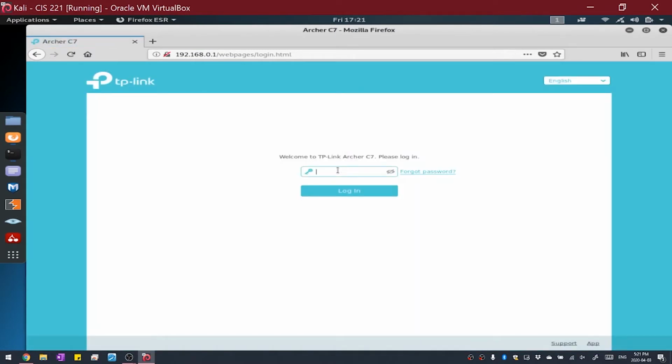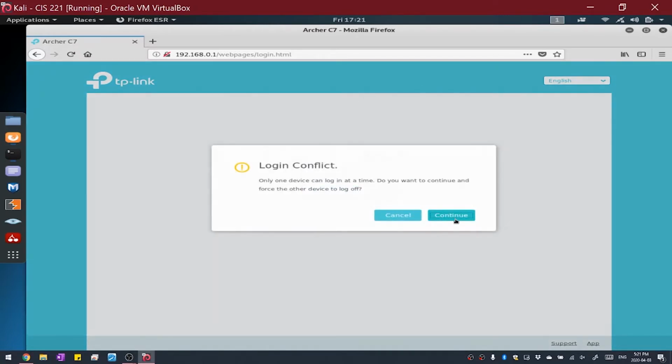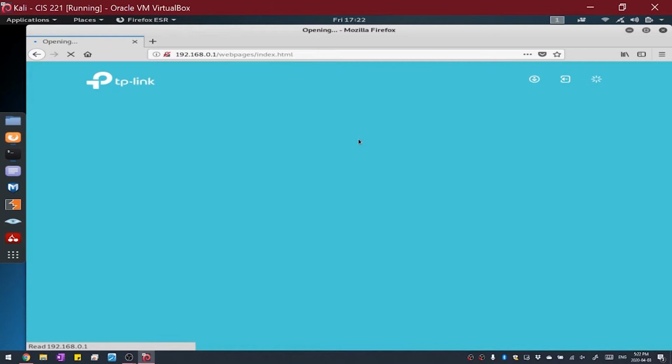There we go. Now if we go through here and view connected devices, kick off our old instance because we forgot to log out.